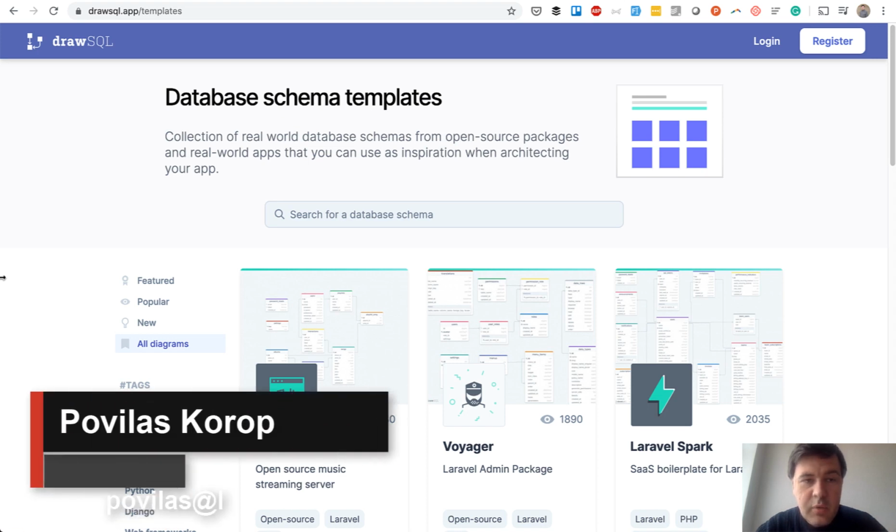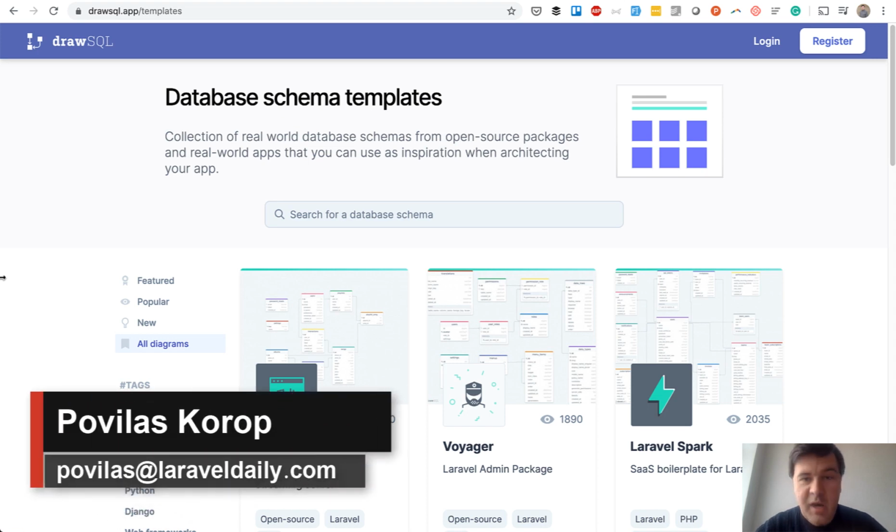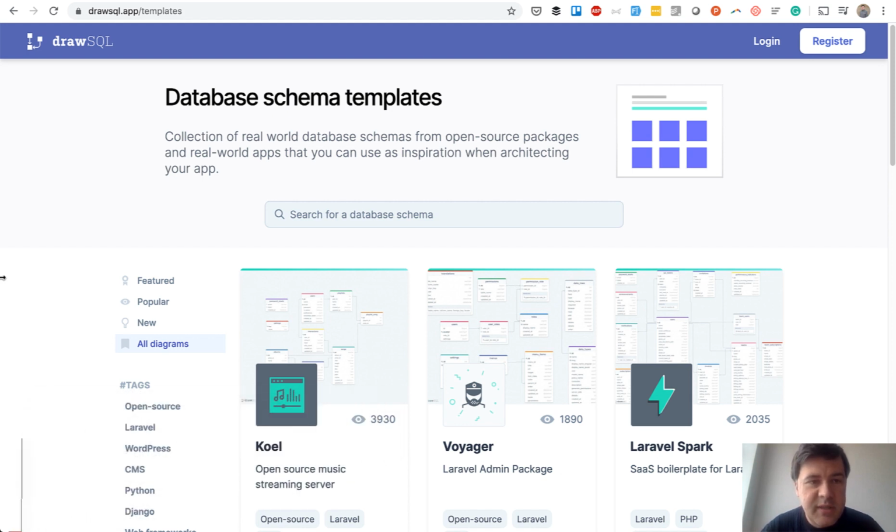Hello guys, today I want to present you a website, not my website, not our website. I found it last week: templates of database schemas. It was actually launched only last week, and it's by DrawSQL. I'm not affiliated with them by any means, but it's a great tool to understand database structures with examples.